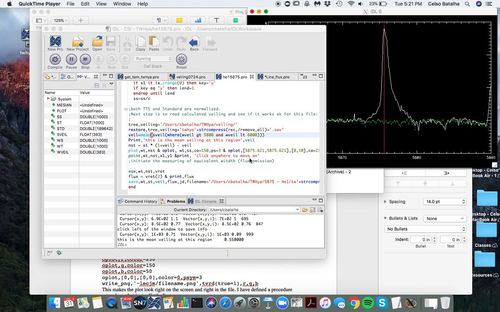I'm trying to understand, now that we have veiling running for the entire optical range, how to go to certain specific lines and correct those lines for veiling and then get their real flux.